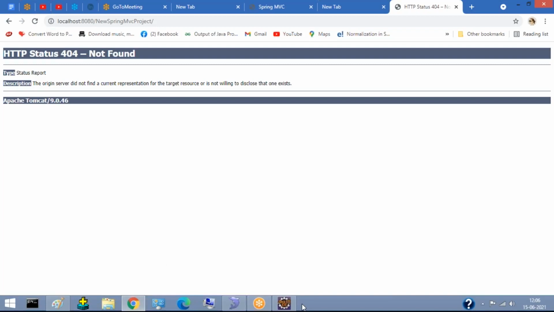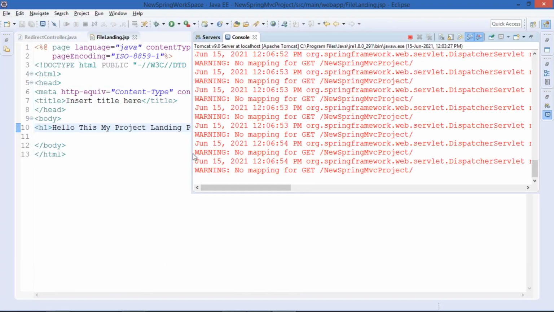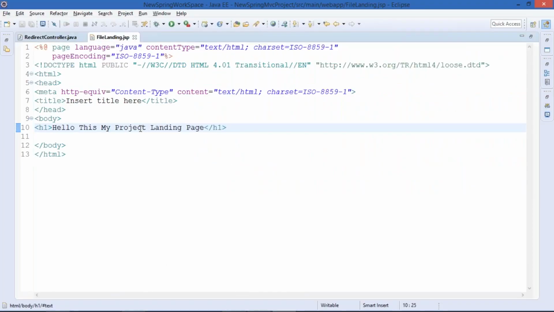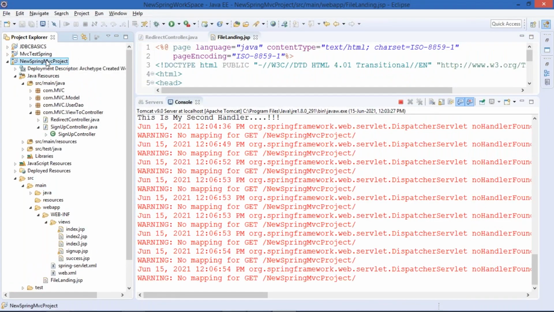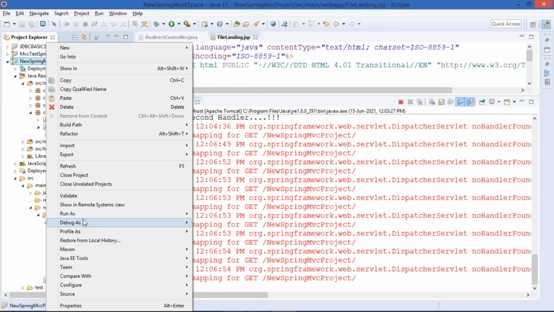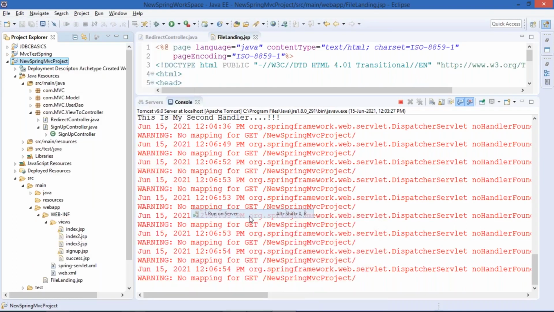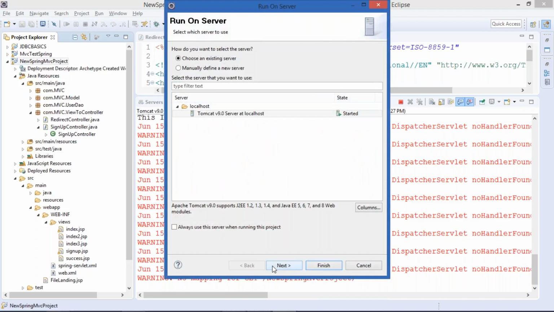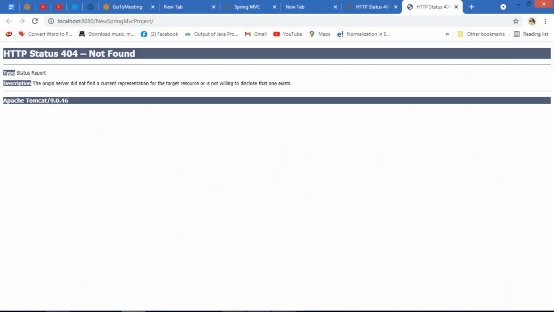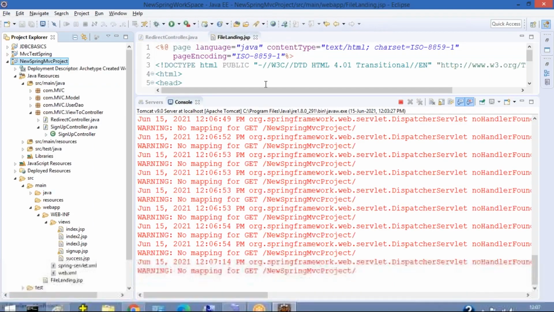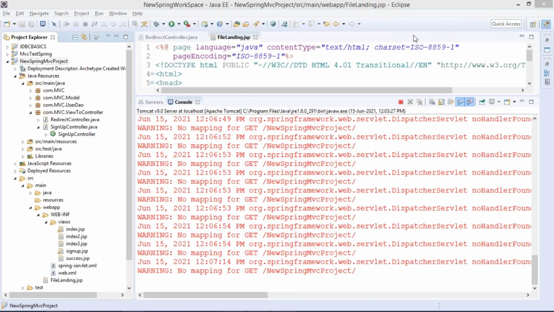Okay, so my Tomcat has been stopped. No, it has not been stopped. Fine, we will re-execute the program. And now this time you see what's happening. We are getting 404 error, or we are getting something else. Finish. Okay, we are getting the same error. We should not get that, guys. Just a second.